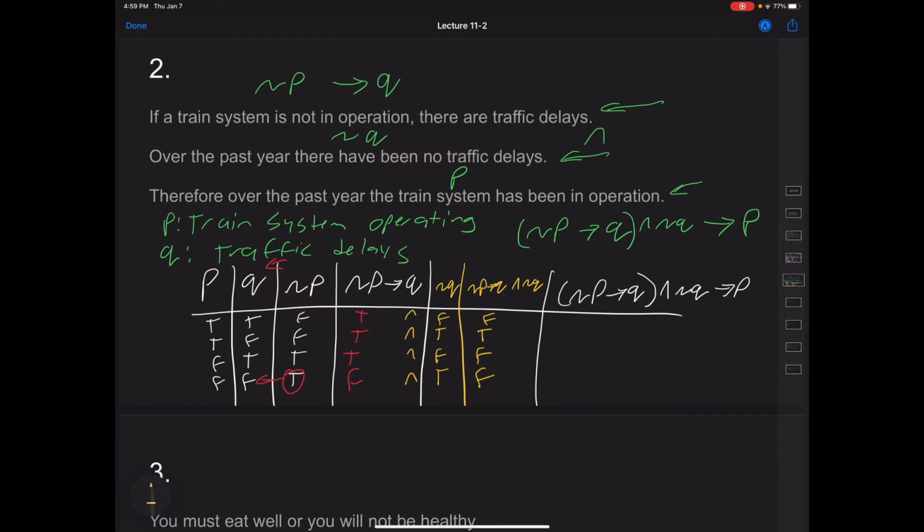And now for the main event. We'll switch colors yet again. We have this whole piece implying this piece, and we want to see if it's a tautology. And it looks like it might be because we have 3 falses that we're starting with. So we get true, true, true. And then we have true implying true, which is true. So yes, we do. We have a tautology. So this is a valid statement.